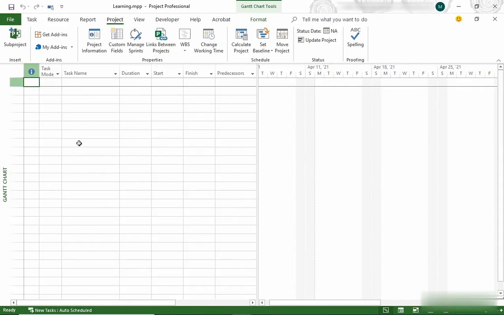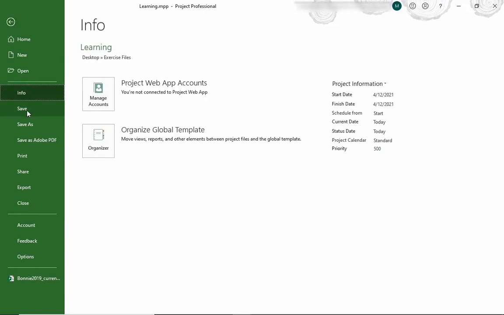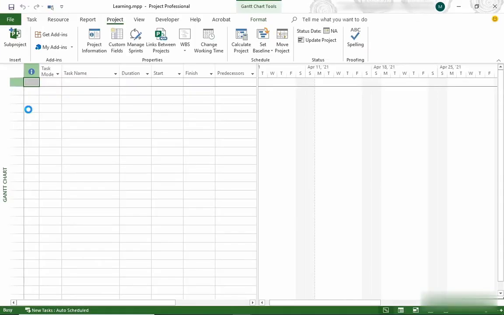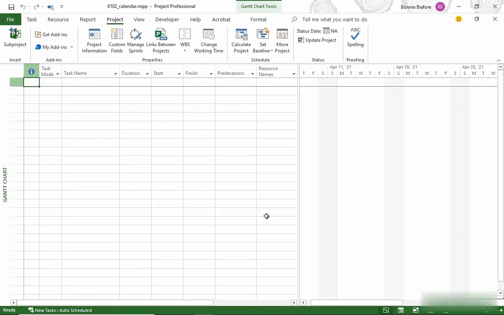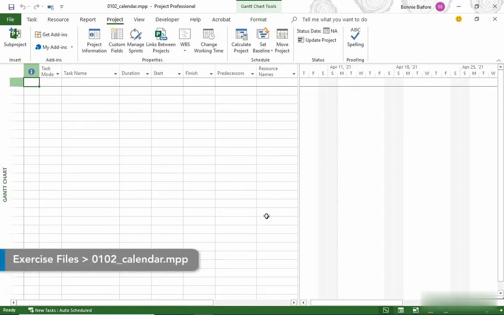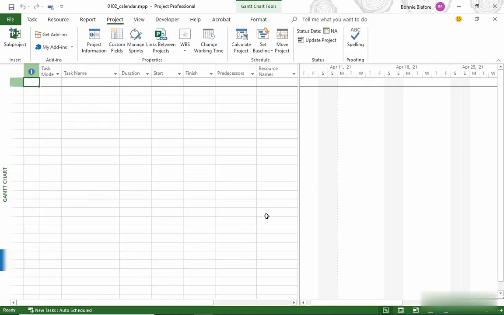From now on, the fastest way to save what you've done is to press Ctrl-S on the keyboard, or you can always go to the File tab and click Save. That's all it takes to create and save a new project. To schedule a project, you need to know how much your resources work and when. Calendars in Project define the days and times that people work.